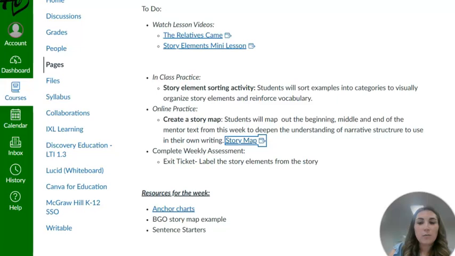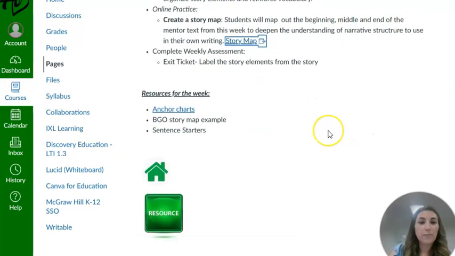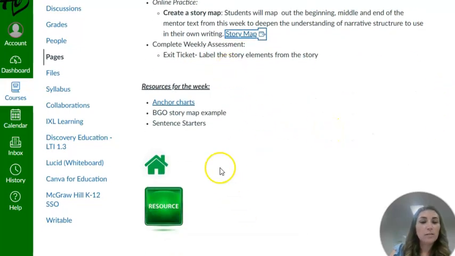This setup is going to support a mix of both student-led and teacher-led learning. Students are going to complete the pre-learning tasks online and engage in their collaboration and feedback in class, and then apply their learning independently through the online practice. So through this, you can see that there are resources for the week.